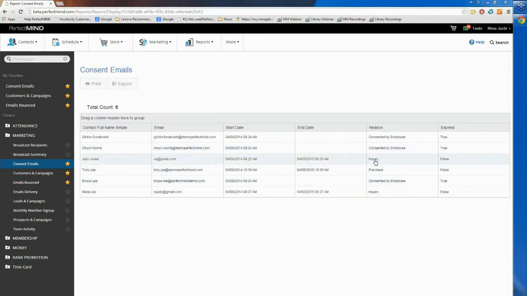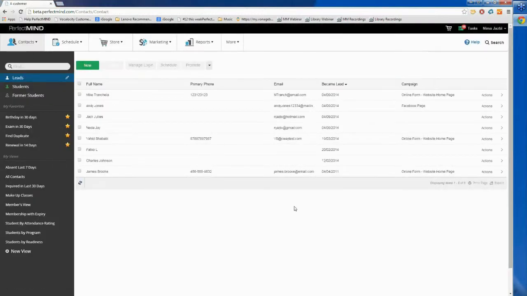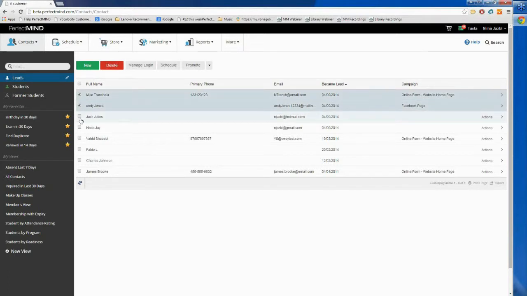Now, as I mentioned, express consent could be provided either verbally or in a written format, which requires you to be able to manually mark a certain contact as having provided that consent. To do that, we've created a new function. It's a button under the contact section. You're able to select one or multiple contacts that you would like to mark as express consent. Again, they verbally provided that consent, or they wrote to you that you're able to communicate with them. And you can press the button consent emails.